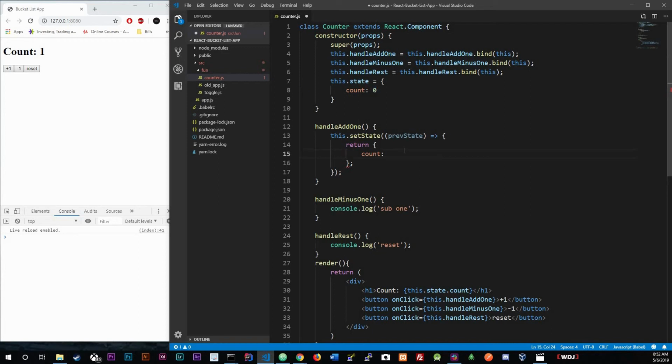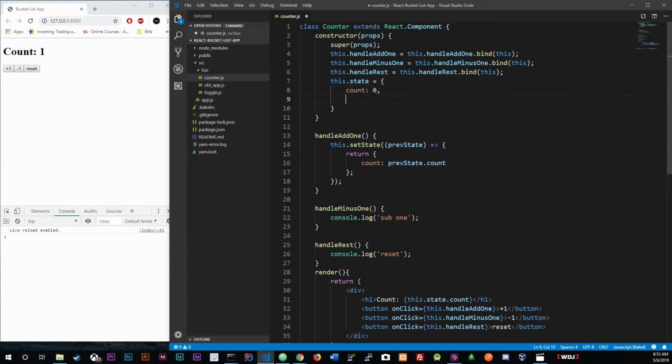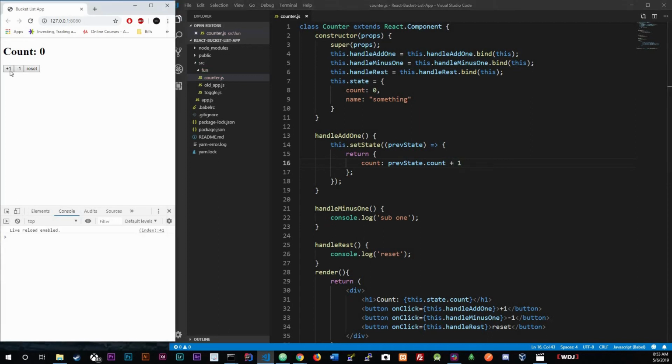So down here, we're going to do prevState.count, because prevState returns an object, and inside that object is what this object was previously. So if we had other things in here like name, it's going to return an object with count and name as the previous state. We want prevState.count because that's the only thing we want, and we want to add 1 to the previous state.